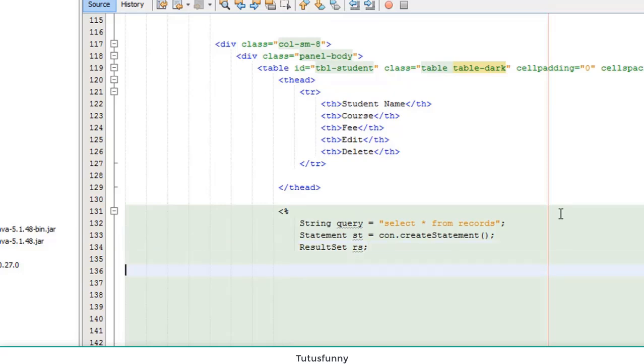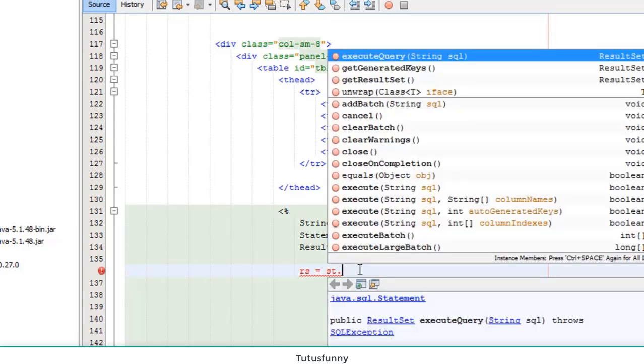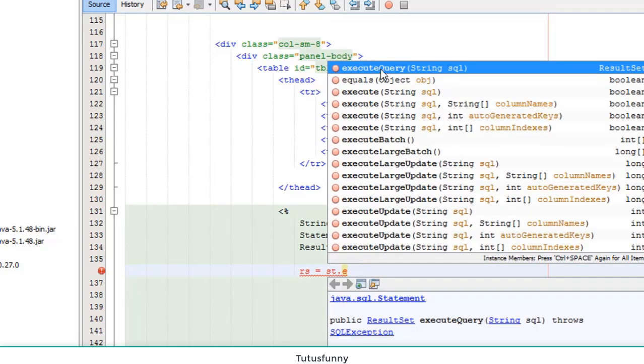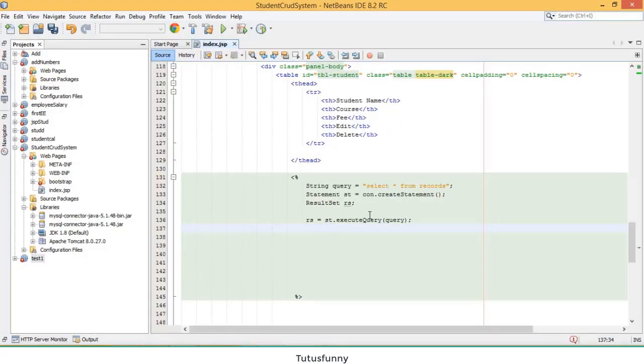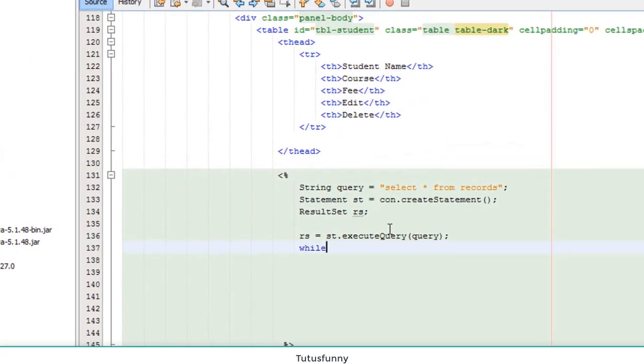Now here you have to press the tab key, it goes here, right? Now here rs equal statement, this is statement object dot execute query, select this one. Here we have to call this query variable here. What is the query you have written here, right? You have to call it here, right? Now I am going to write the loop. So I am going to write while loop, while rs dot next.